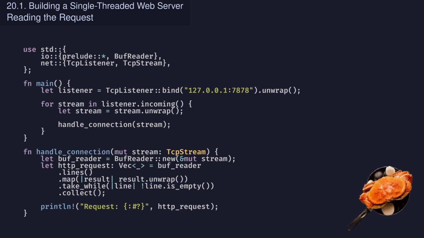The Result might be an error if the data isn't valid UTF-8 or if there was a problem reading from the stream. Again, a production program should handle these errors more gracefully, but we're choosing to stop the program in the error case for simplicity. The browser signals the end of an HTTP request by sending two newline characters in a row, so to get one request from the stream, we take lines until we get a line that is the empty string.